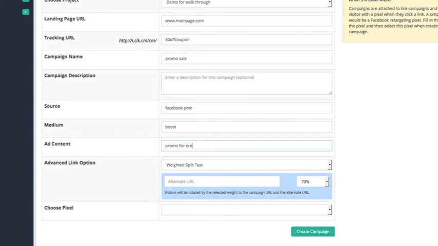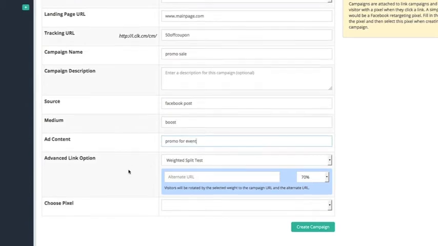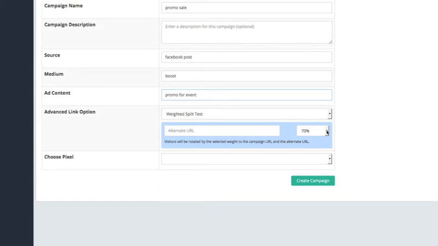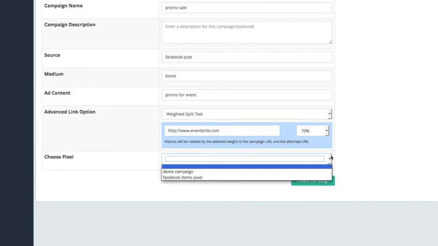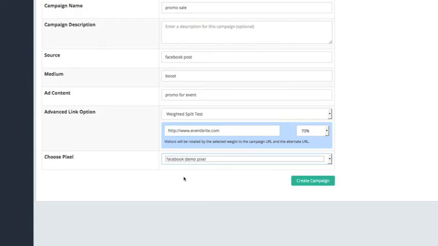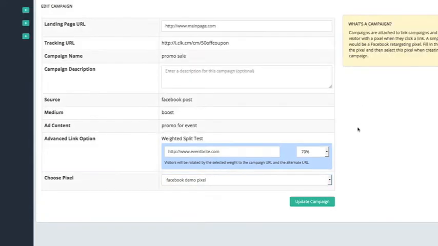Event. Okay, so here's the split test then, the weighted split test. So let's say, I want to try a 70% weight on the actual ticket page. And that's just eventbrite.com. Okay, so here then is our pixels. So we need to have that pixel set up first. So we go, and there we go, create campaign.